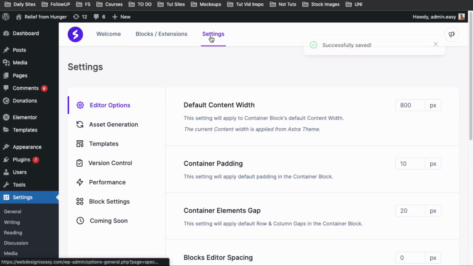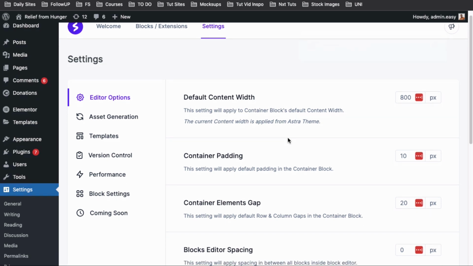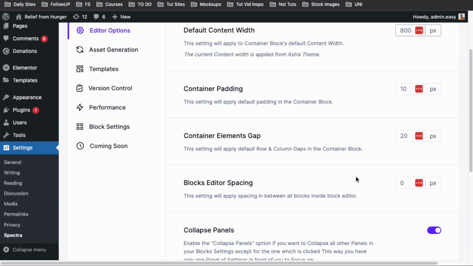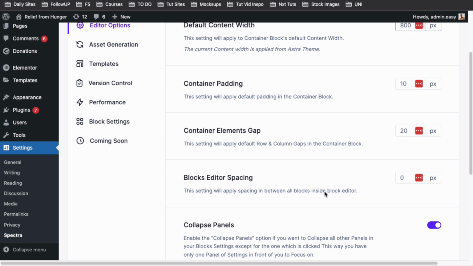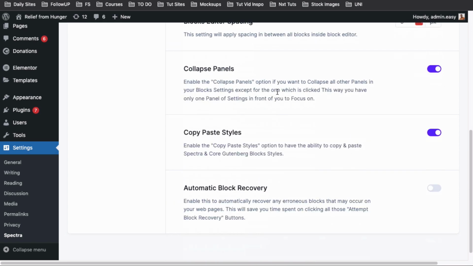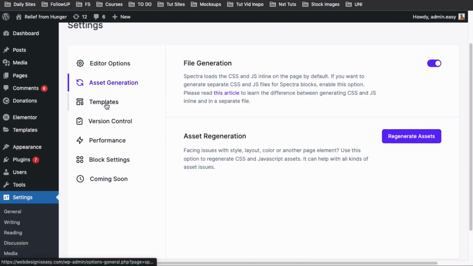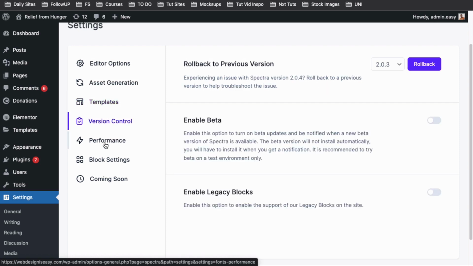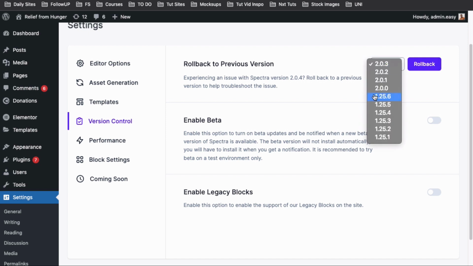So when you go to settings, we can enable default content width, and over here we can enter what kind of content width we want. And for the container padding, you can enable that we set a default padding for the containers. Same for the container elements gap, and also for the blocks editor spacing. Obviously here you can enable copy paste style. You have all these features over here, enable templates button, version control. You can roll back to a previous version in case you run into issues.